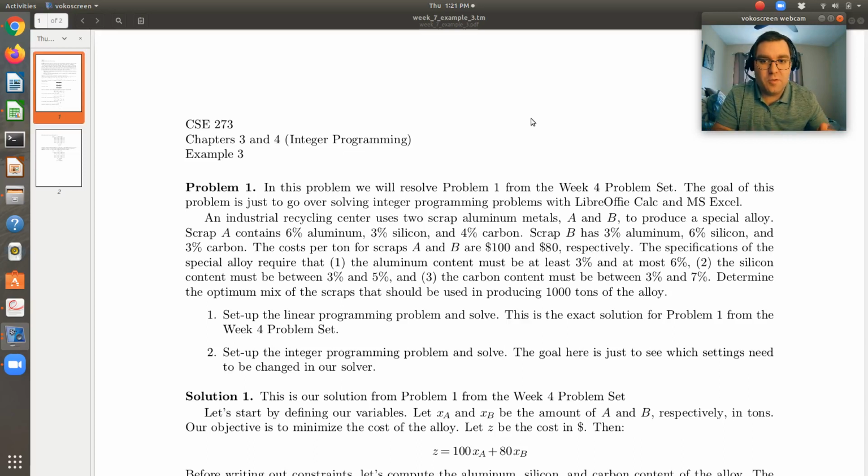So this is from chapters 3 and 4. This specific example is from chapter 4 on integer programming. We're not going to do anything new in this example. Well, we'll do something slightly new. We're going to revisit problem 1 from our week 4 problem set.